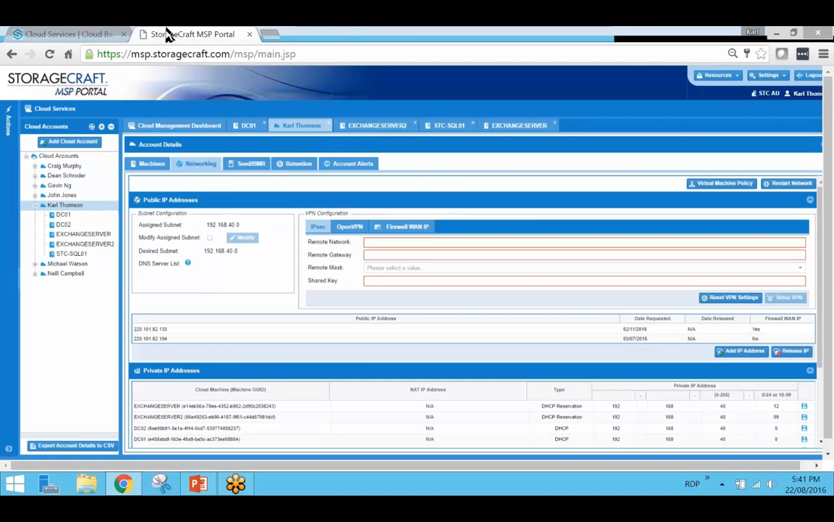Here I am logged into the StorageCraft MSP portal. I've selected an account here called Karl Thomson, and I've gone into the networking tab. So the first thing is around the subnet configuration enhancements I mentioned. Previously you've had the ability to define a subnet within the 192.168 range. You can now actually modify this and select any of the private IP ranges to suit your requirements.